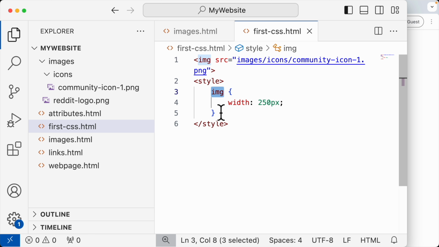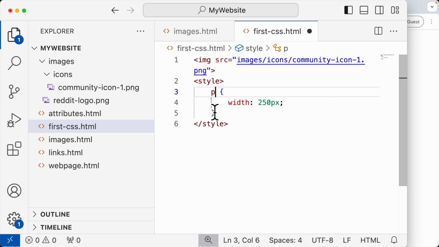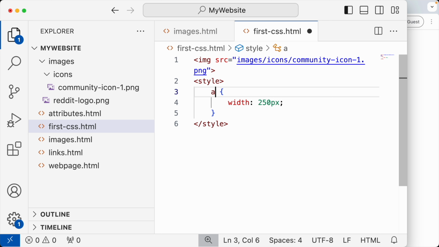So this is why this selector is called a tag selector. A tag CSS selector targets all the HTML elements with that name on this web page. So this CSS code means find all the IMG elements on this page, so all the images, and then set their width to 250 pixels. If we wanted to target all the paragraphs on this page, we could have written P instead, because P is the name of the paragraph element. And if we wanted to style all the links on the page, we could have written A here instead. Because as you know from the previous tutorials, we use A, or the anchor element, to create links.